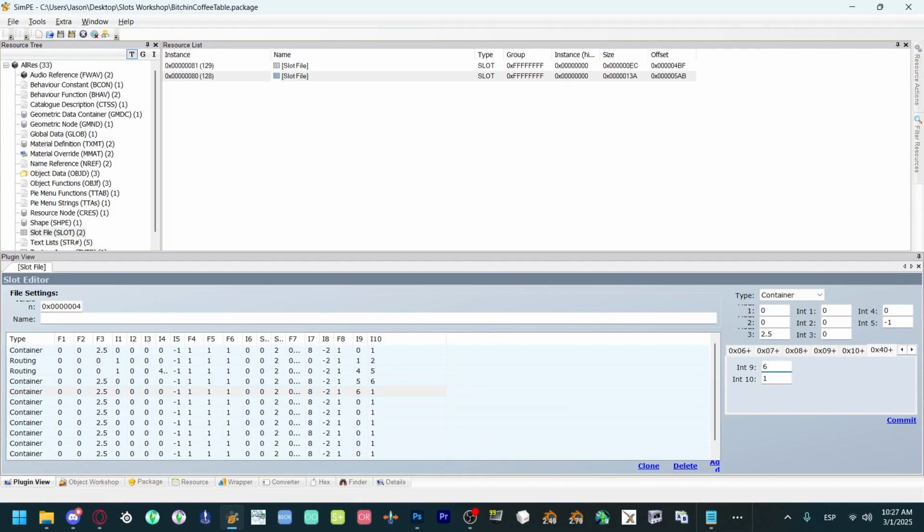So the next one, we know that's going to be 6, and the int 10 would be 7. And then the int 9 here is 7 and 8. And then 8 and 9. And we just keep going. 9 and 10. And then 10 and 11.